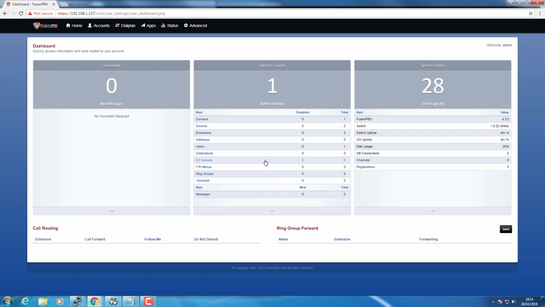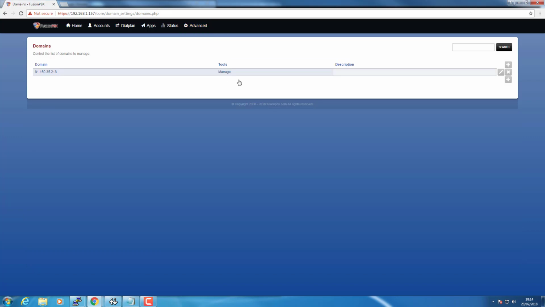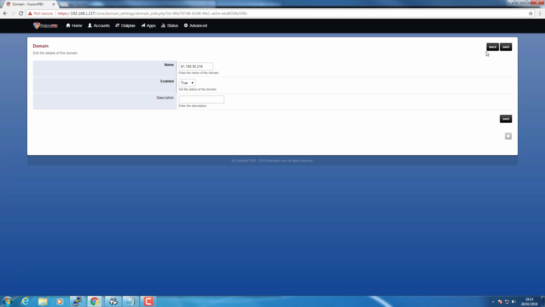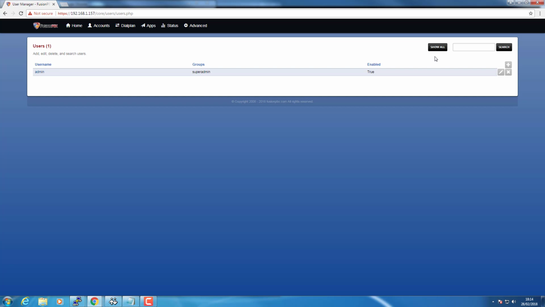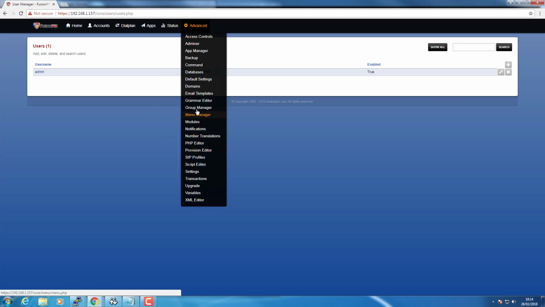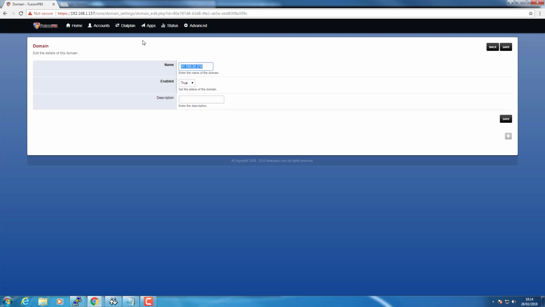So now we're logged in, and what you'll notice if we're looking at advanced domains here is that yes indeed that is the domain. That is the domain that's got a user in it called admin. And so at this point what we want to do is go into advanced domains, and we can rename that domain now to 192.168.1.157. Save that.